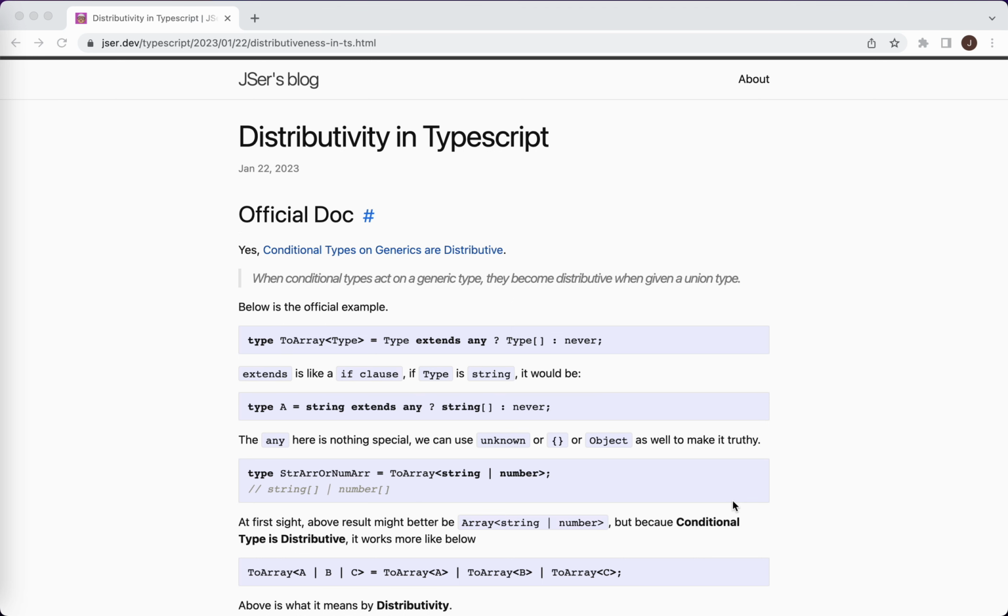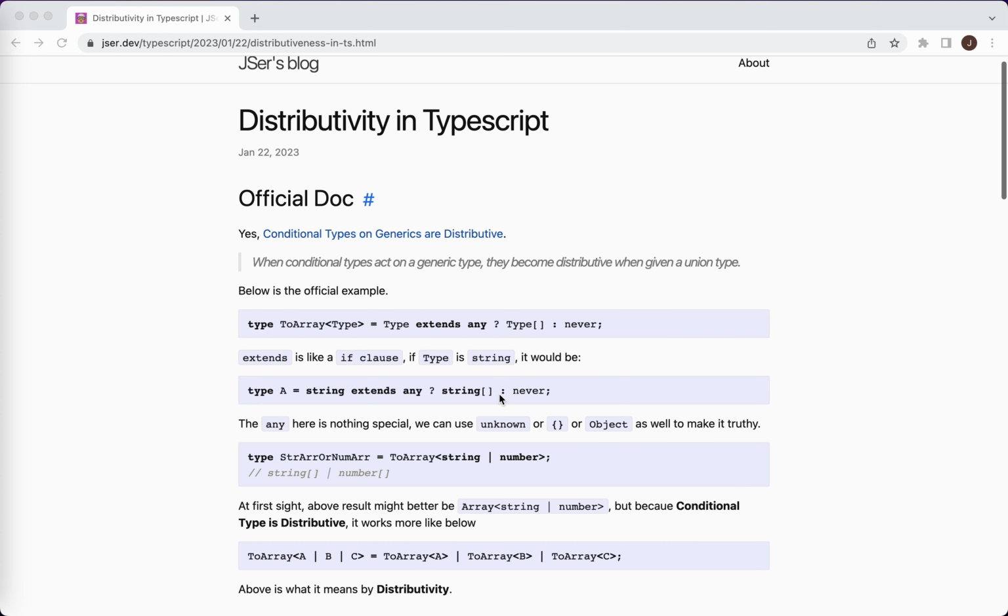This is JSer. In this video, let's take a look at distributivity in TypeScript. This is not common knowledge we use every day. It could be very useful if you are fiddling around with TypeScript's abilities. I think it's not critical for us to understand, but it's quite useful. So let's take a look.